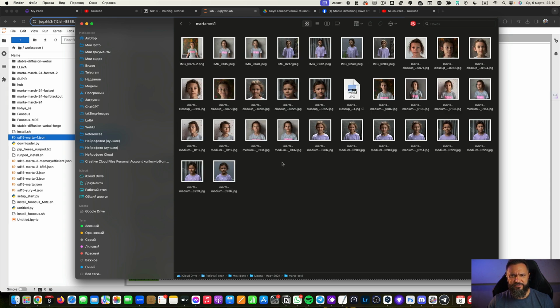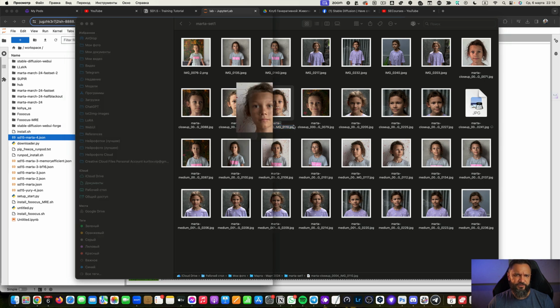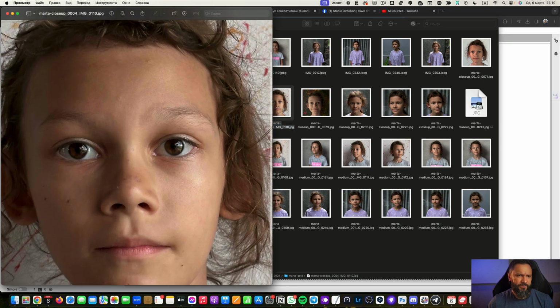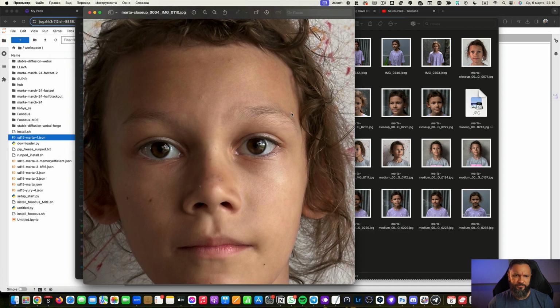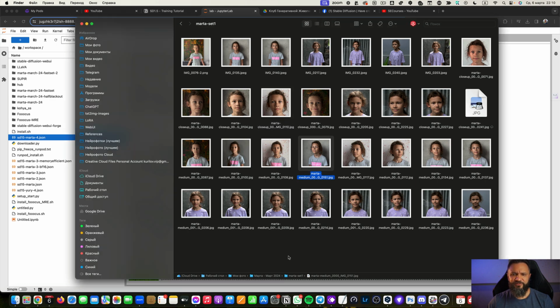And for a dataset, you should really have pretty good quality photos. What I mean by quality photos: if I take close-up photos and zoom in, you will see almost every hair on her face. And this is important. If you have low quality images, your model will be much worse. These images I made with my iPhone in just one day.